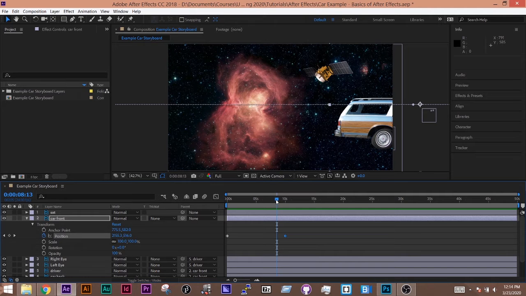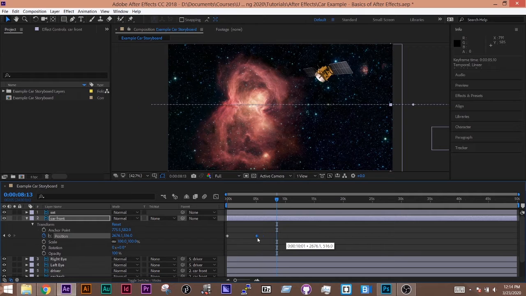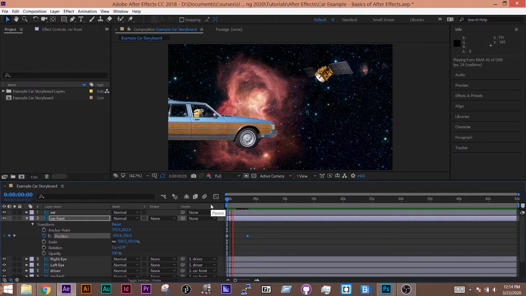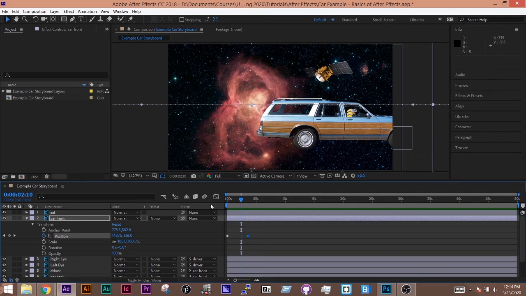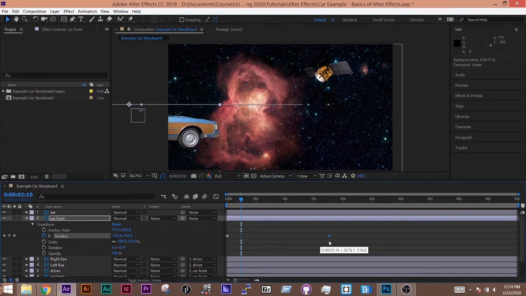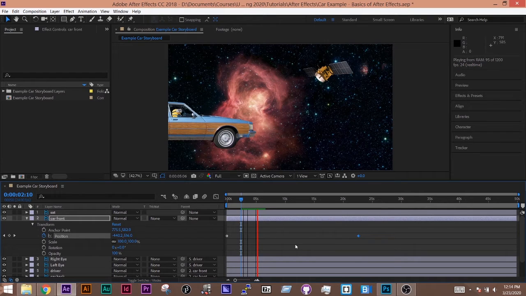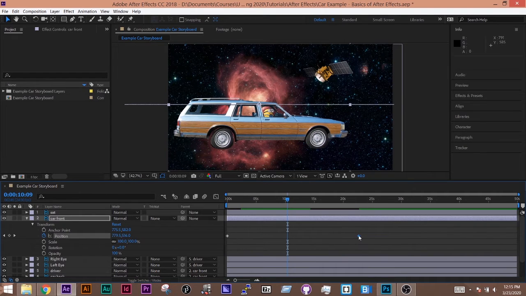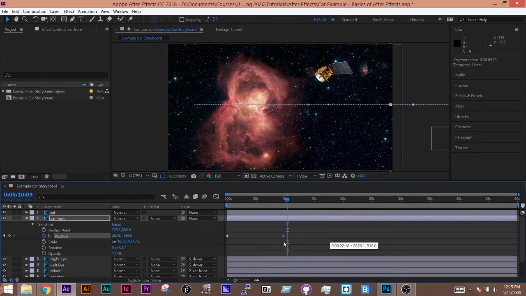If I want to slow it down or speed it up, all I have to do is drag this keyframe closer to the first one. Now it goes a lot faster. Or if I want to slow it down, drag it way out. So the distance between the keyframes that you have will determine your speed. So I'm going to keep this like 10 seconds.